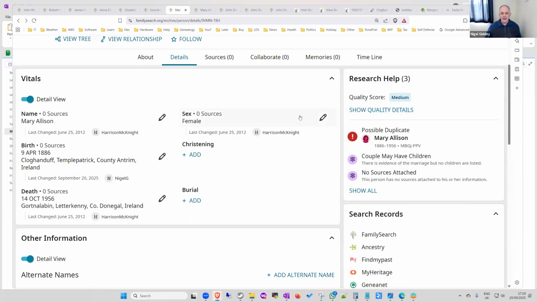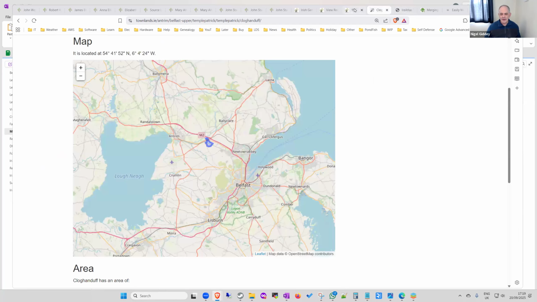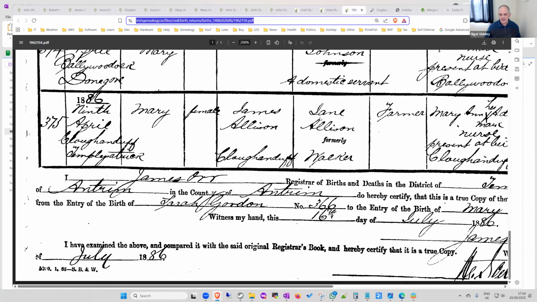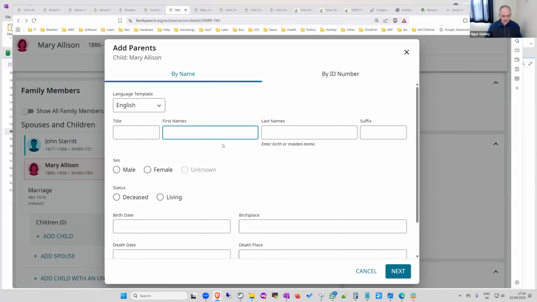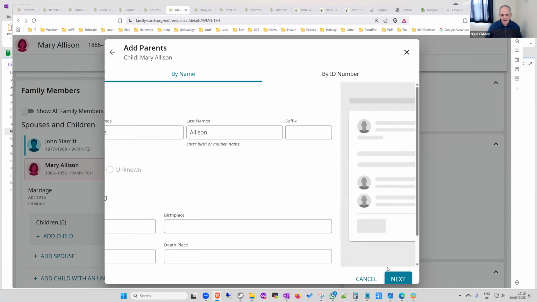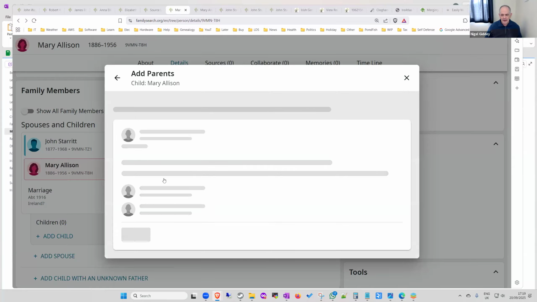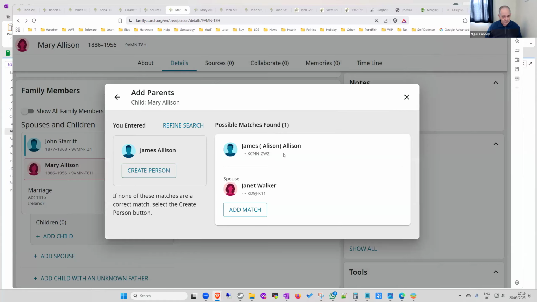And I will add in her parents that we found. Sorry, let me get back to there. It was a James Allison and a Jane Walker. So James and Jane. Let me go back to Mary there, and I'll add in the parents. James Allison is male and he would be deceased. And here it's suggesting a match.